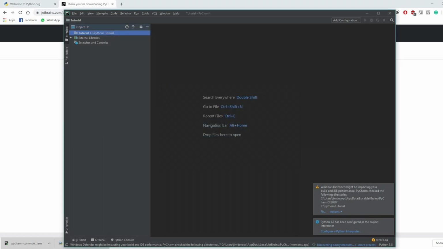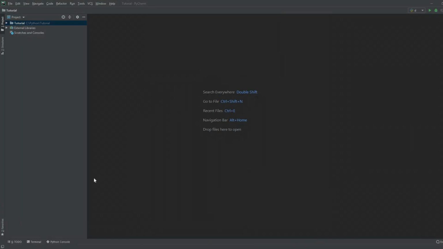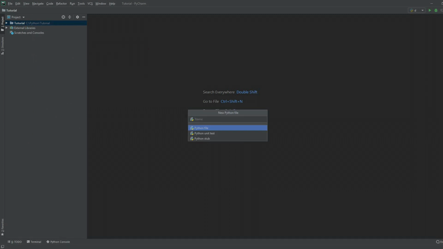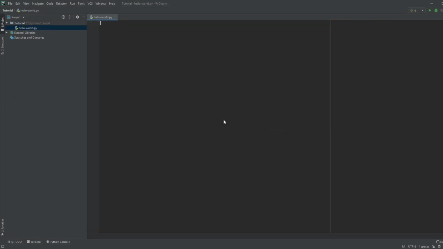Let's just close this. Once you reach that part, you are ready to create your first Python file. Right-click here with your mouse and choose New Python File. Once you've done that, type in hello world as the name of the Python file, and you're ready to go.